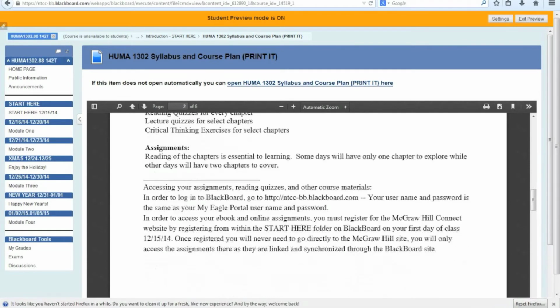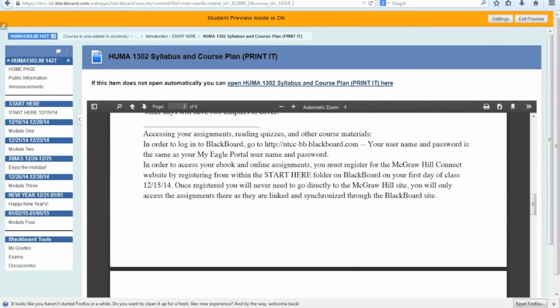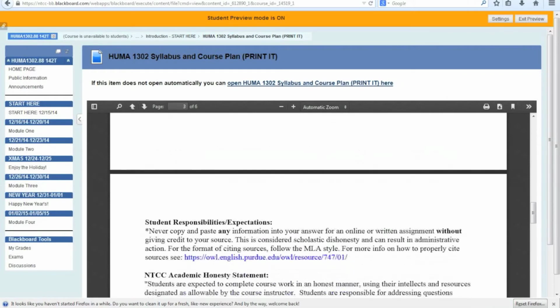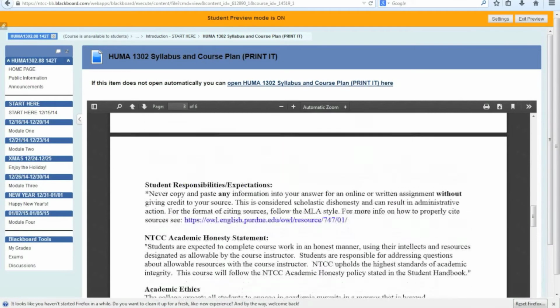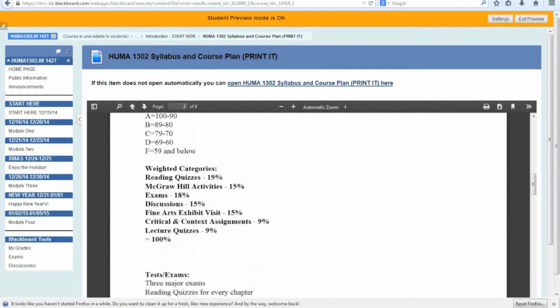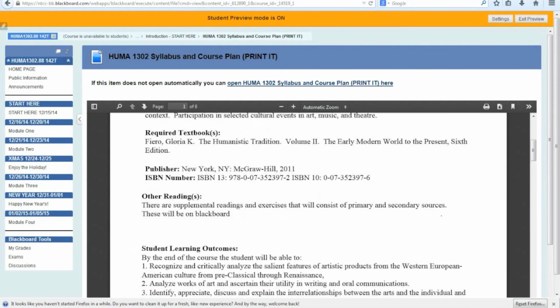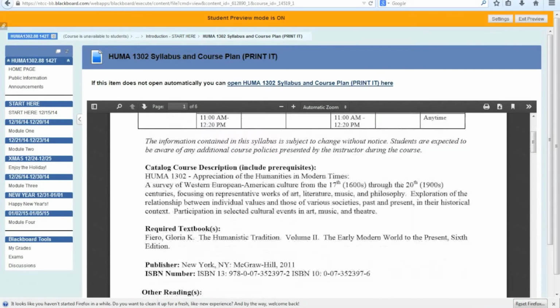Talks about, again, some of the information I just told you about accessing your assignments on Blackboard and on McGraw-Hill Connect as well. And then we have a little bit of an explanation here about 2 visits you'll do, 2 writing assignments that you end up doing in this class.